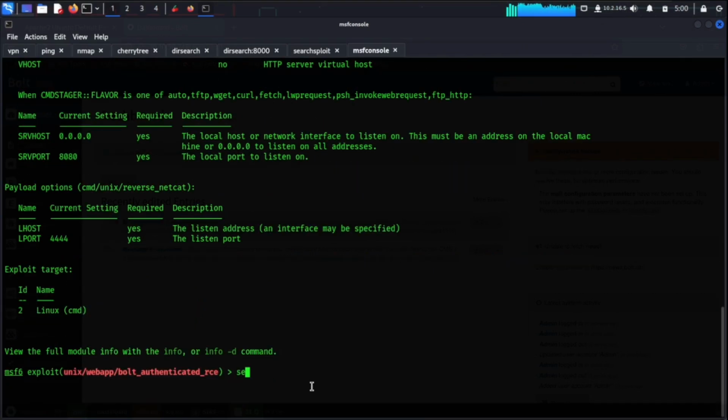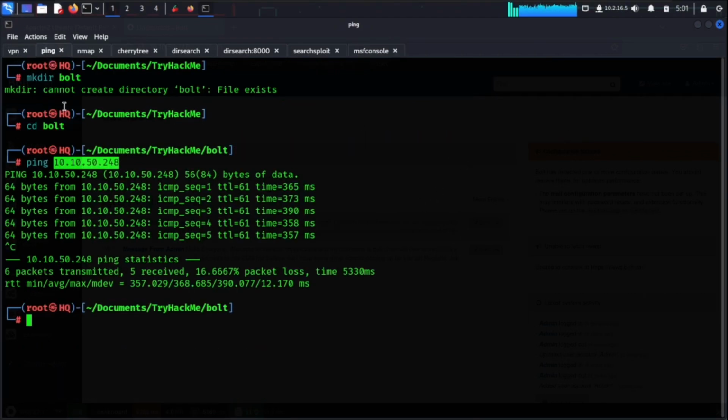So we're going to say set LHOST to be the same as the IP address of my VPN. And what else am I going to do? Set RHOST to, I forgot my IP address, to be honest. Okay, this is it. I won't forget it again, I promise.